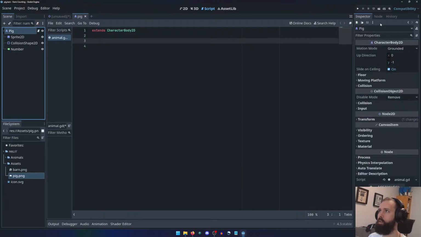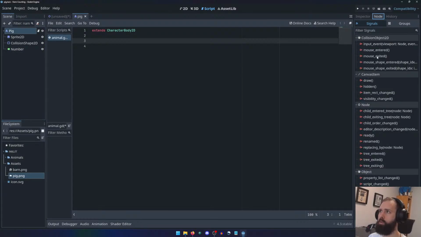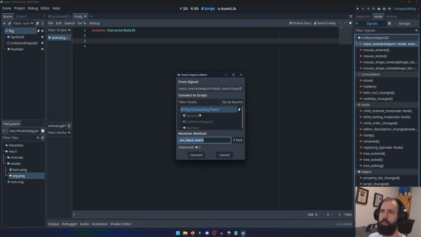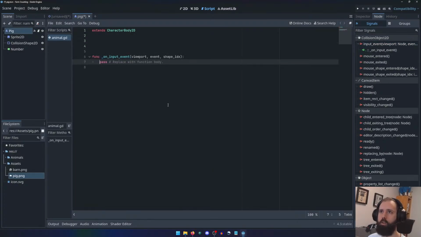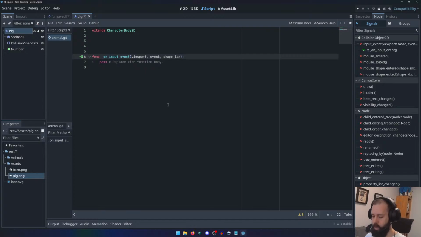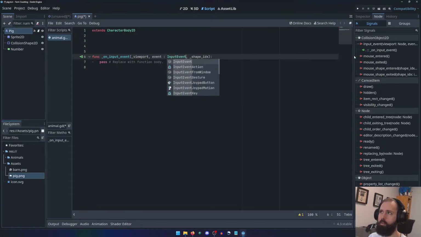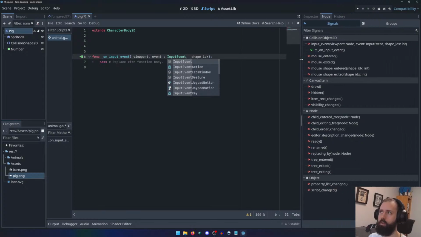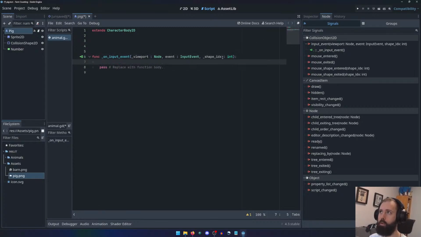I think the node has mouse input event. That's all I need to make it clickable. I'm not going to care about viewports. I need event. I don't need the shape. This is input event. Yes, that's an integer and that's a node. I wish they would just do that by default. Makes things so much easier.